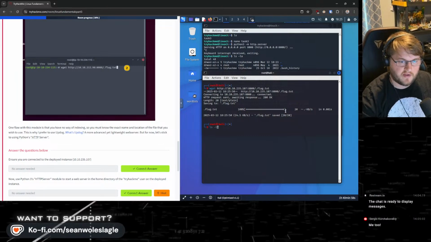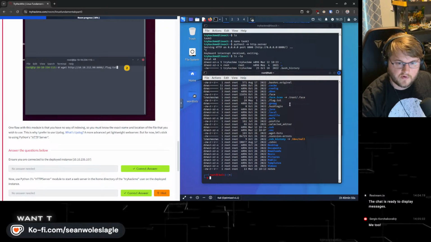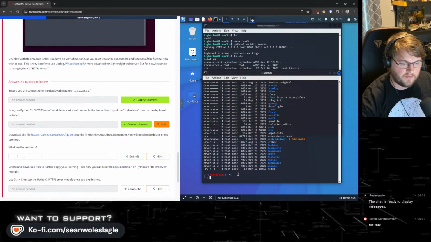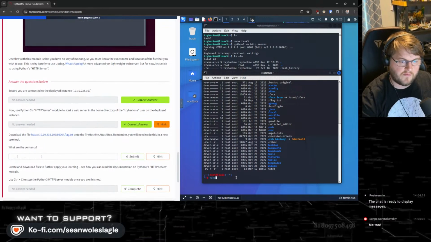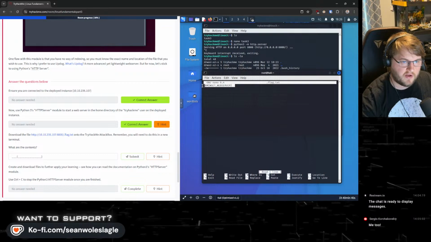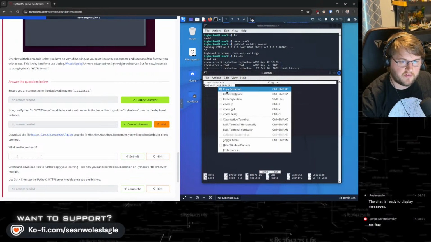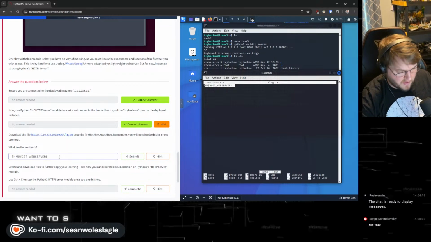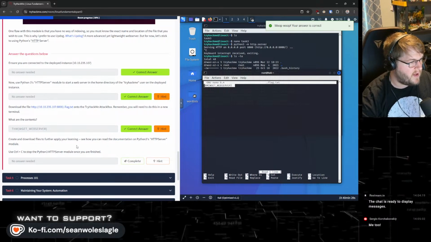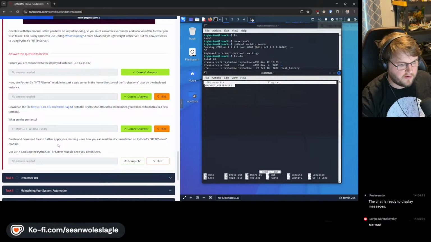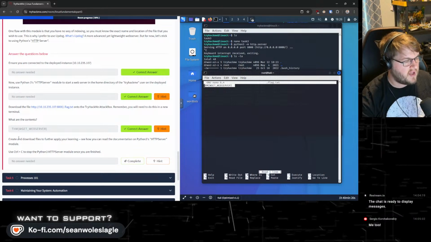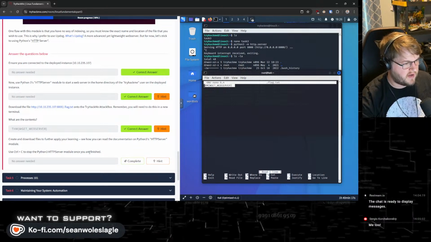So now we should be able to see ls -la. We should see it come up here. Where's that? .flag.txt. Okay. And so once we have that, we should be able to do nano .flag.txt. And so we get our THM wget server. Sweet. So you can see this is the very beginning basics of capture the flag, and it can get pretty fun. So create and download files to further apply your learning. See how you can read the documentation on Python 3's HTTP server module, and then use Control-C to stop the Python 3 server module once you're finished.